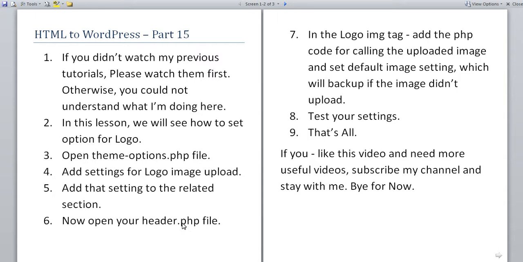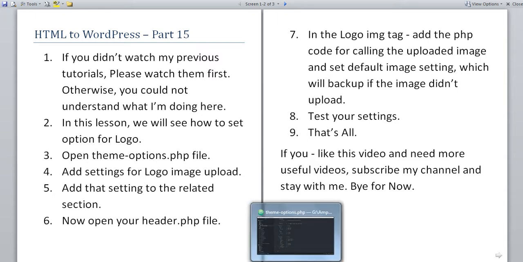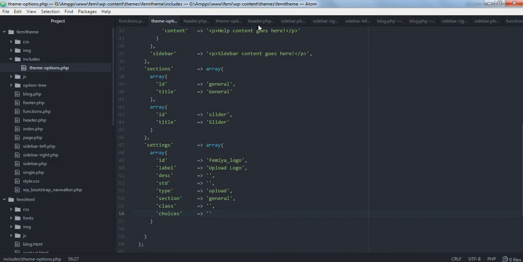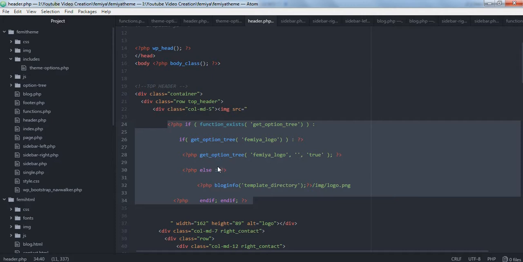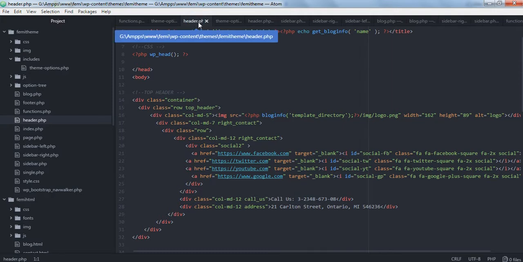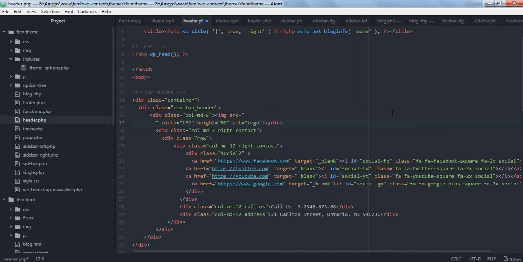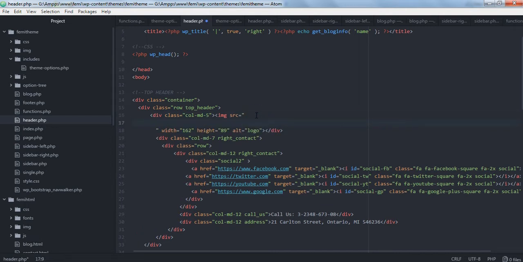Now open your header.php file. In the logo image section, we are going to set the default image setting as well as the uploaded image setting. What I'm going to do is just copy the existing settings for our logo. Here I'm just copying everything. In our header.php file, instead of our image source, I'm going to put this here.